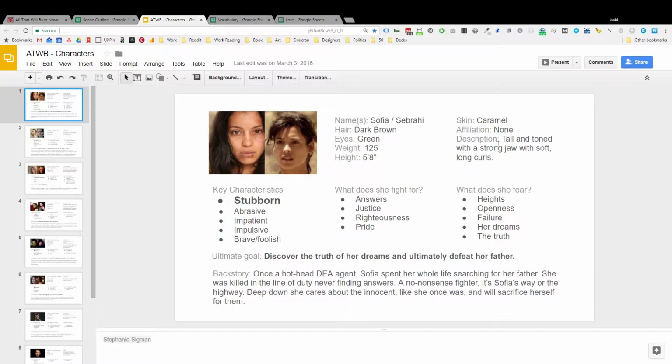So you got all your description info, and then your key characteristics. What do they fight for? What do they fear? Fear is really the important part. Like, what are their flaws? Because that's really where the conflict comes from.